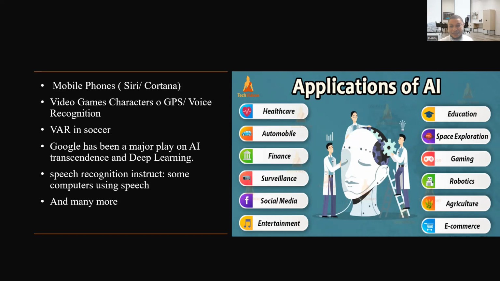Google has played a major role in AI transgressions and deep learning. Google is really leading that. Like the Google Map I mentioned, and a lot of things. Speech recognition, how about that? Look at your phone now. Everybody has a smartphone. Speech and facial recognition. If you configure your phone to recognize your speech, no matter how similar your speech is to someone else's, it's not going to open. Facial recognition as well. That's AI at work. You understand?